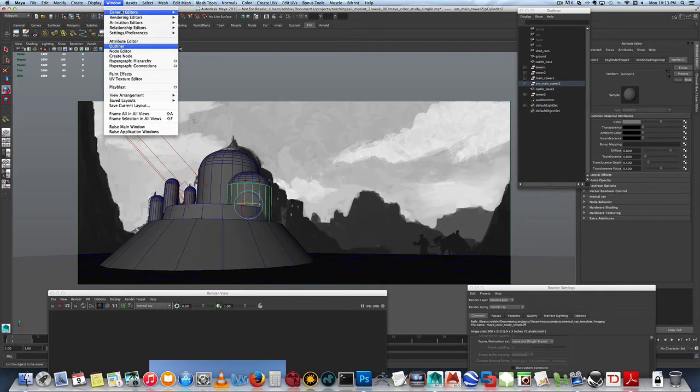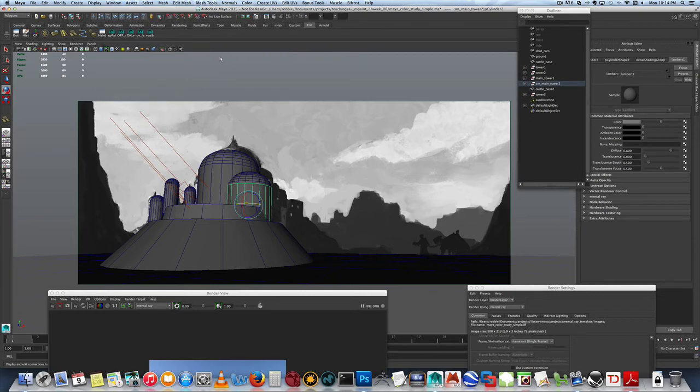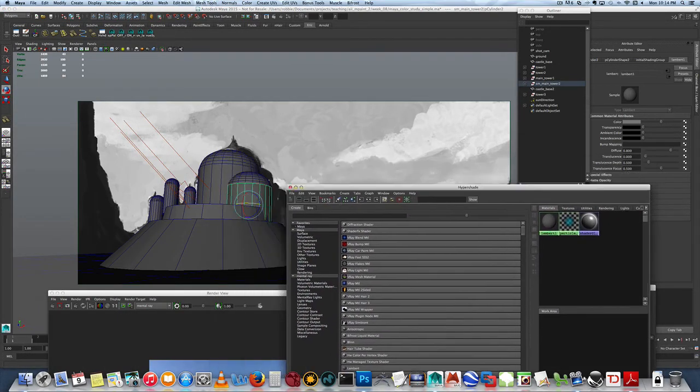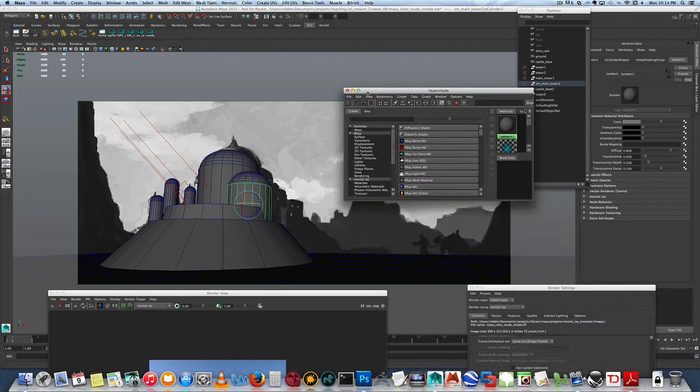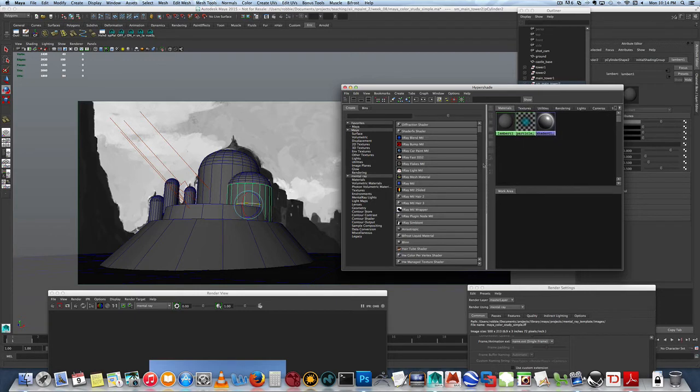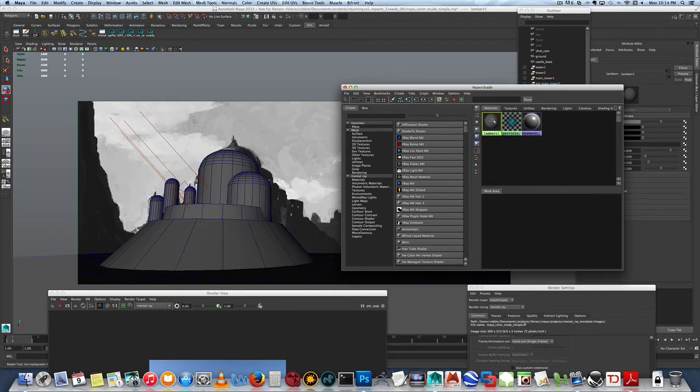Under Window, Rendering Editors, Hypershade, this will give you access to the shaders in our file. Right now, Maya comes in with the default Lambert 1. What we basically want to do is create an additional Lambert that we're going to assign. You don't usually want to alter the default Lambert 1 in Maya. It's just a good rule.